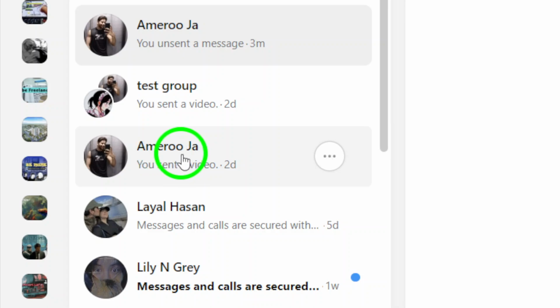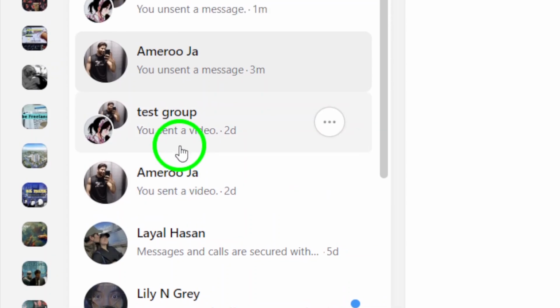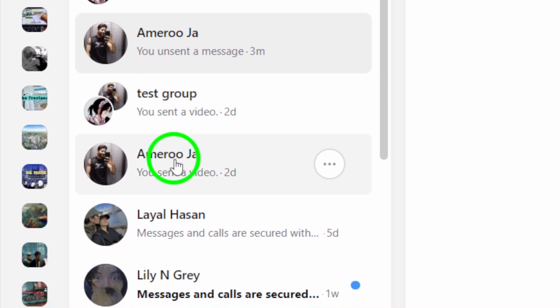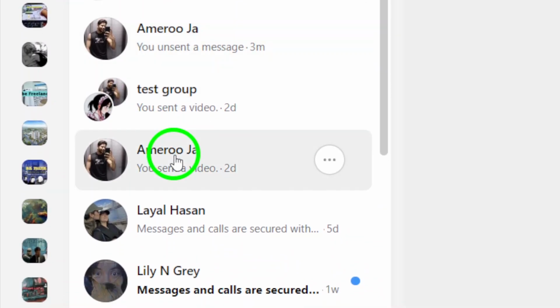Next, locate the chat that contains the attachments you want to view. This could be a conversation with a friend, family member, or even a group chat. Scroll through your list until you find the right one and click on it to open the conversation.